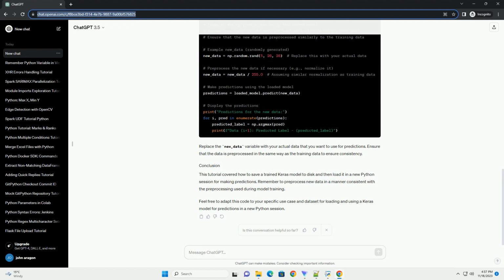This tutorial covered how to save a trained Keras model to disk and then load it in a new Python session for making predictions. Remember to pre-process new data in a manner consistent with the pre-processing used during model training. Feel free to adapt this code to your specific use case and dataset for loading and using a Keras model for predictions in a new Python session.